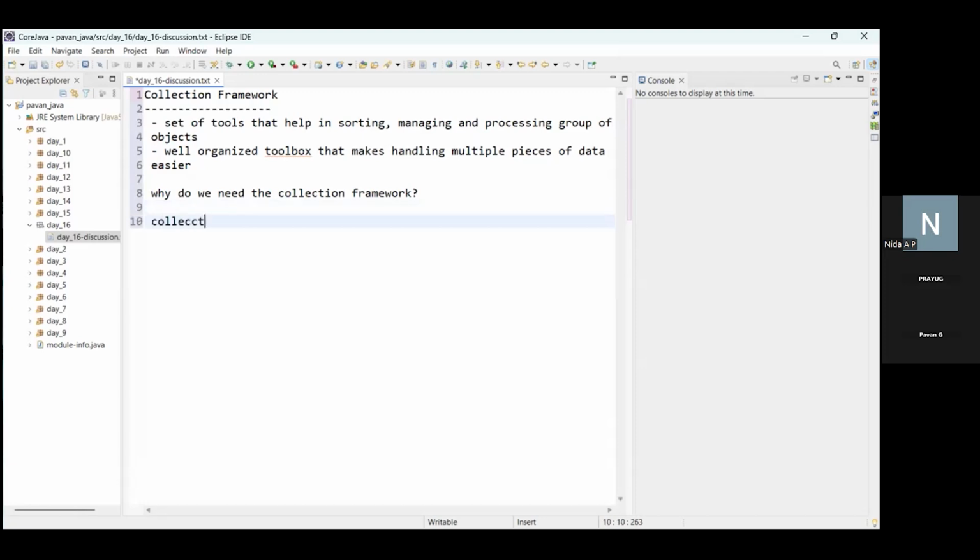The collection framework is divided into three main parts. The first one is List, the second one is Set, and the third one is Map.